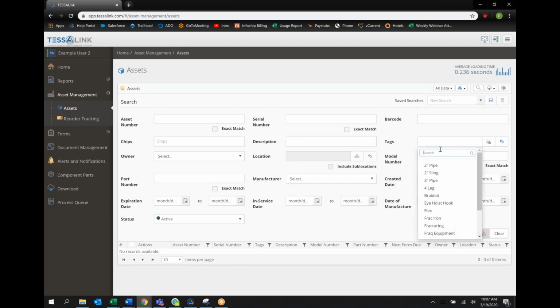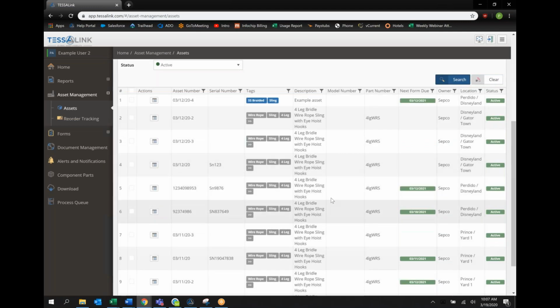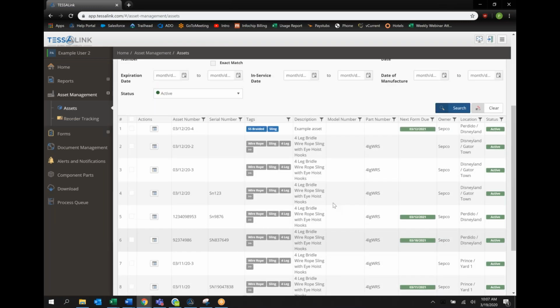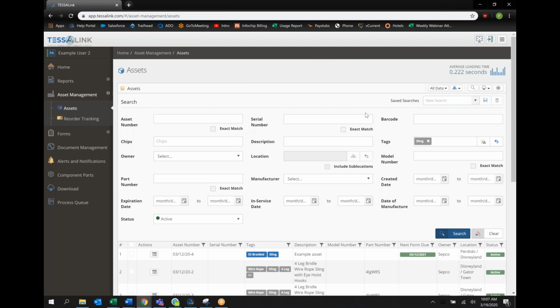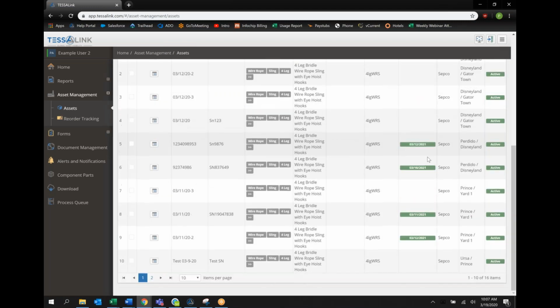For instance, by the description or by using tags on here. So if I know that I'm doing something with frac iron, I can put in the tag frac iron, and then when I search, that particular one does not have any. But let's try doing just a regular sling. When I try searching for a particular tag, if I know that it has it in here, then it's going to bring up all the different assets with that tag. So if I did not know the asset number or serial number, but I knew I was looking at a sling, I can at least put that in and it'll narrow it down a little bit on the search results.